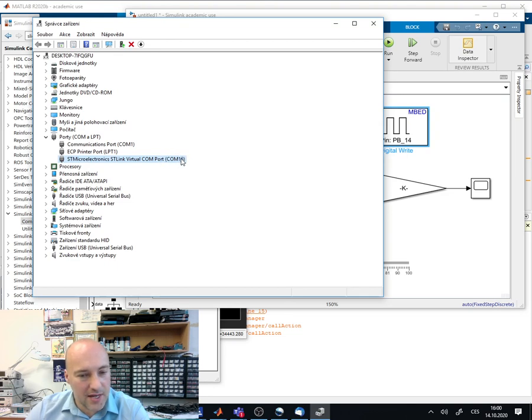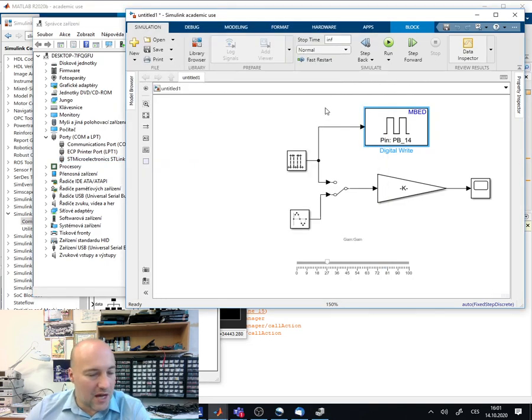Now initially it's connected to COM1, which I don't have connected right now on my computer. So that's the reason why it failed in Simulink to communicate with the board. So in my case it will be COM16. In your case it will be most likely some other number. So I will need to remember COM16. Now I need to go back to my configuration of my model.